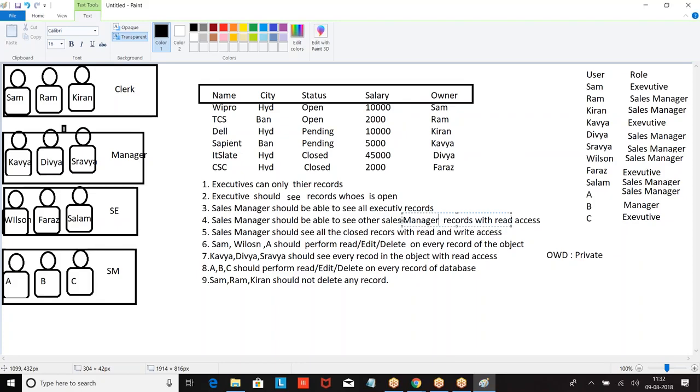Are you getting it? So first, what is the primary point? OWD. After deciding the OWD, then you see how you can give extra permission. Why did I define OWD as private here? Executives are not able to see others' data, so obviously OWD is private. Then what are we doing? Owner based sharing rule, criteria based sharing rule, profile level view all, and profile level modify all data, and permission set.